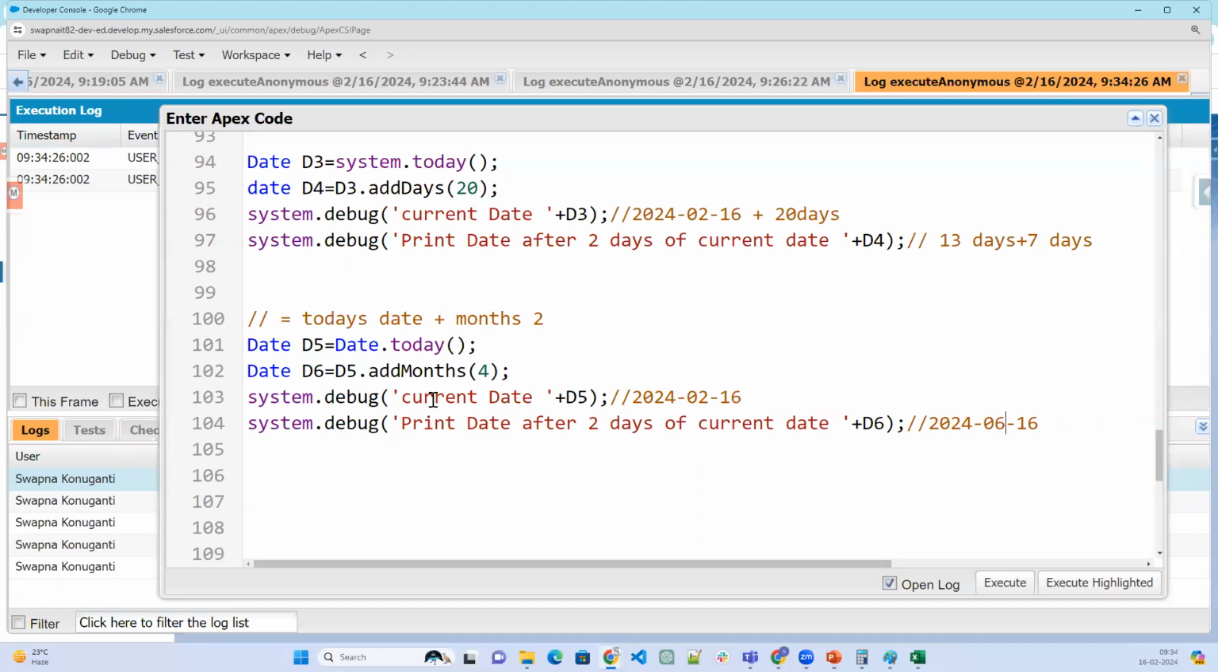Now similarly, if you want to add a year, what will you do? What is the method you will use? Add years. If it is years, then you need to use the method addYears.